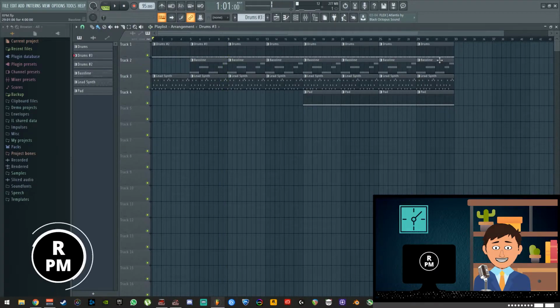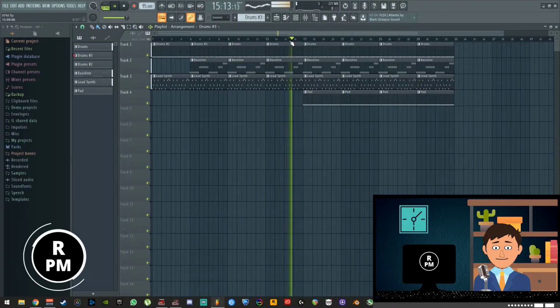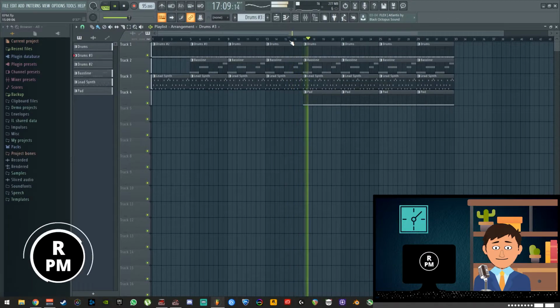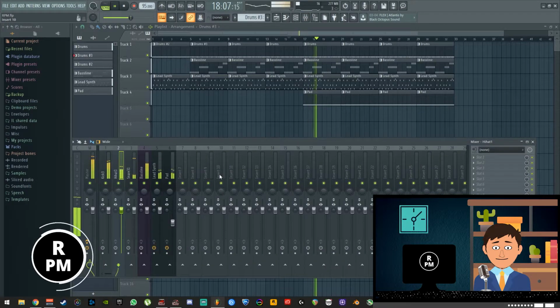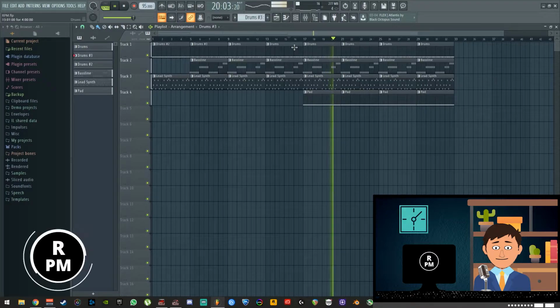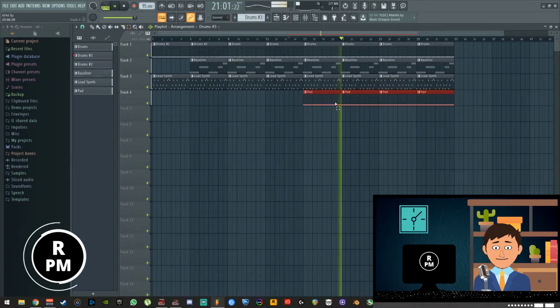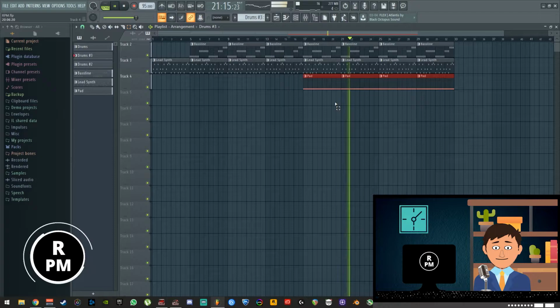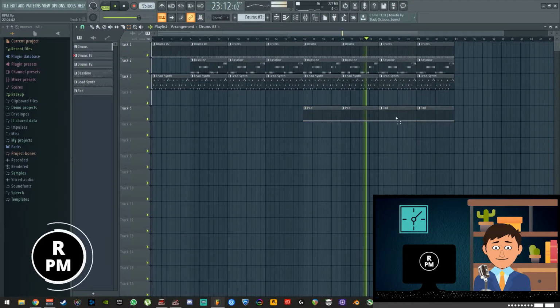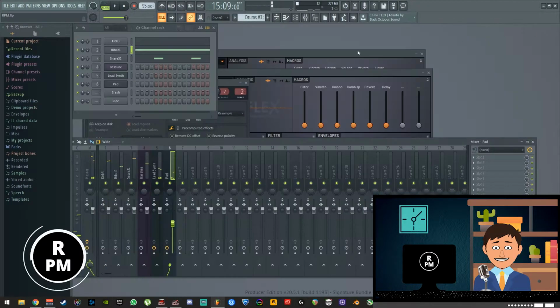Just building towards something a little bit more. So once we get into our verse, then it's just the exact same as that once it drops in, until about halfway through where the pad is introduced. Sounding pretty decent so far.